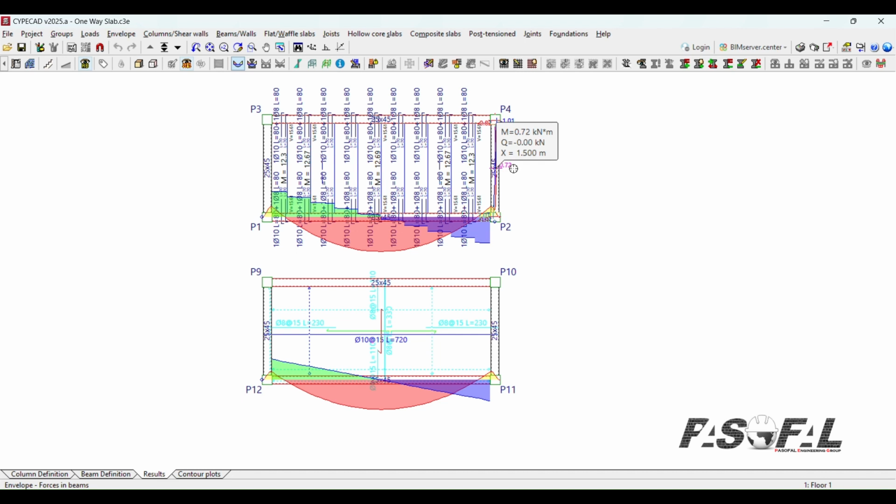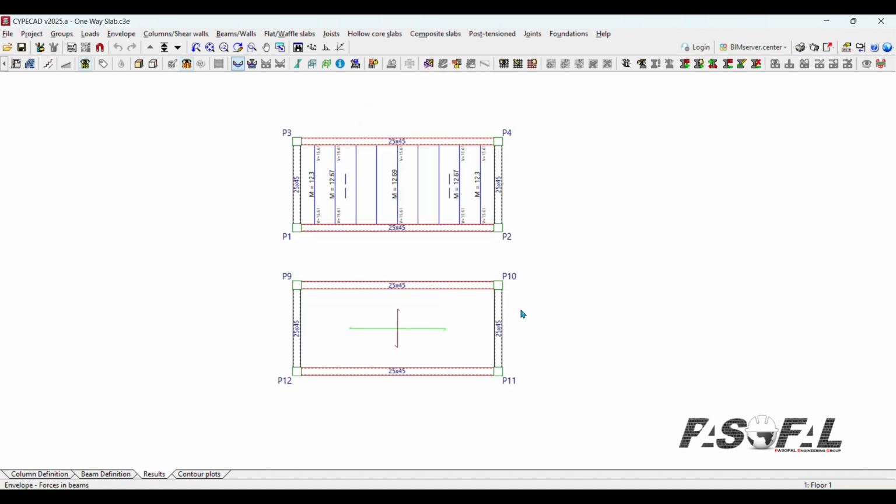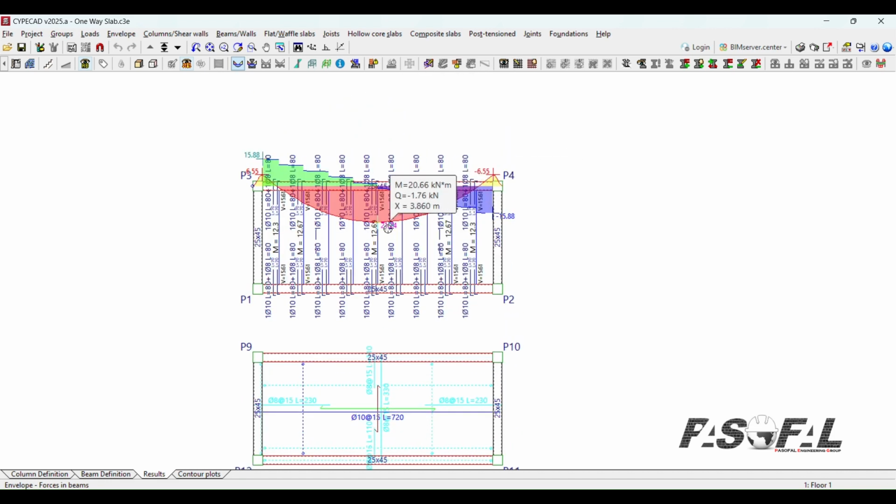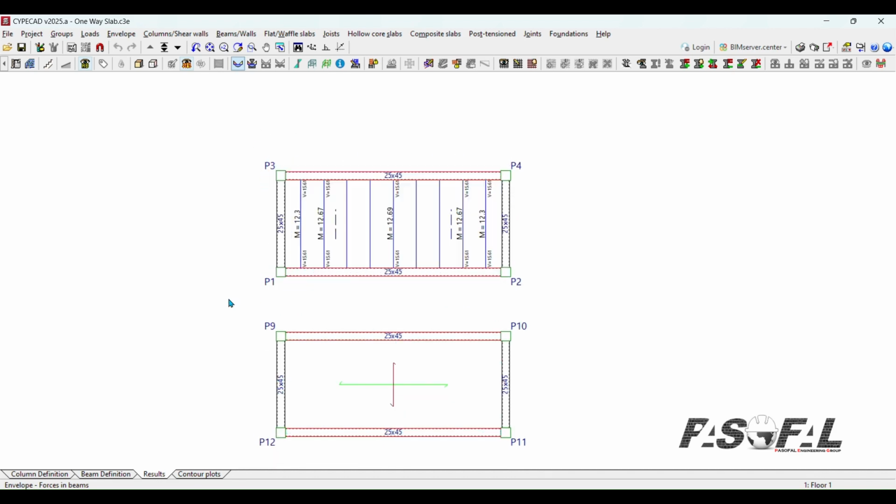So let's look at this beam here. If I click on this, you see almost everything is 0. And if we look at here, now you actually have the load. Here for the moment you have about 4 kilonewton meter, and for shear you have minus 4.4. So you see how the loads are distributed between these two beams in this one-way slab. Here again, it is about 21, and here about 6, and this one is almost 0.